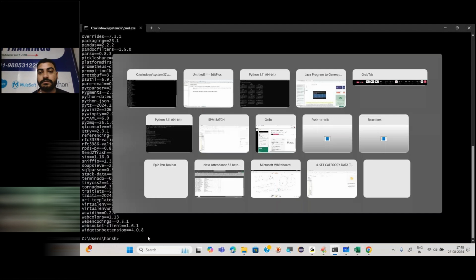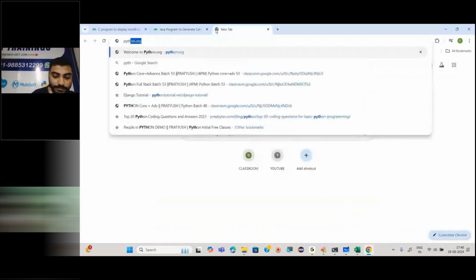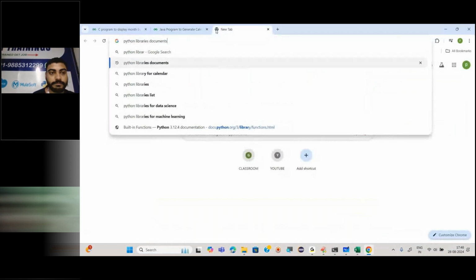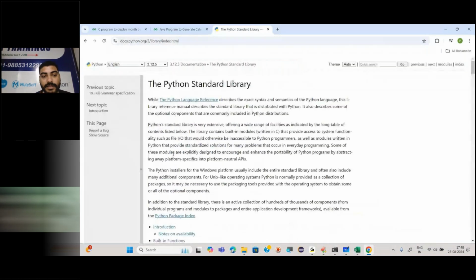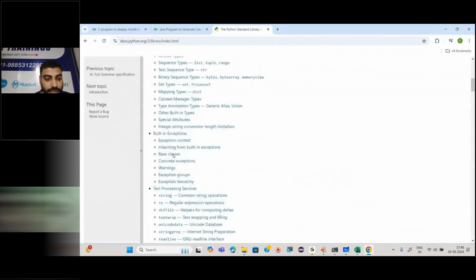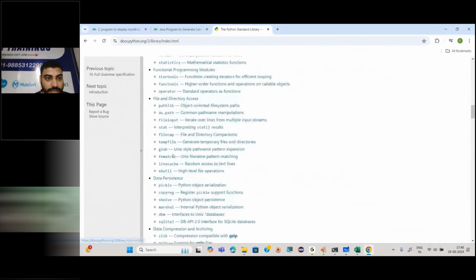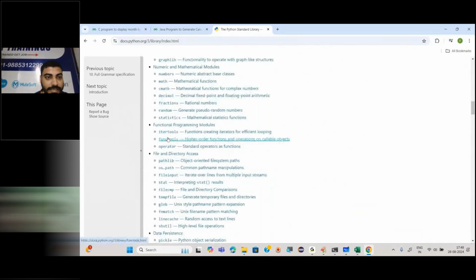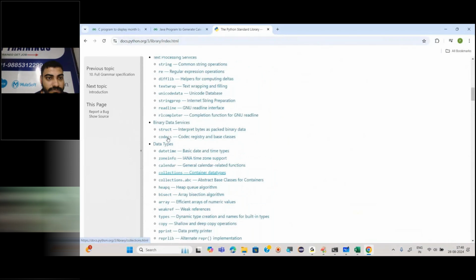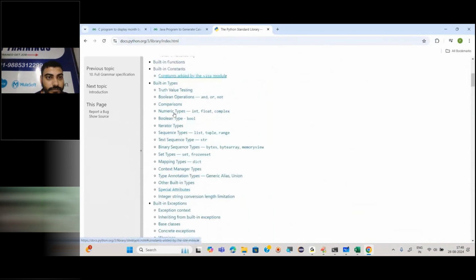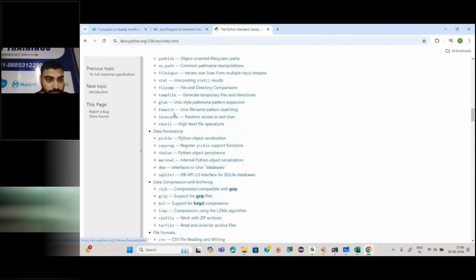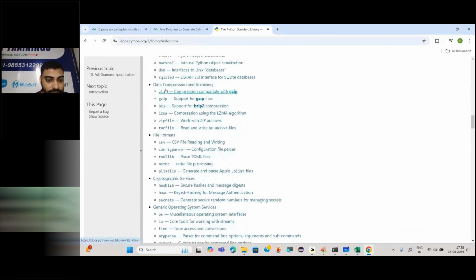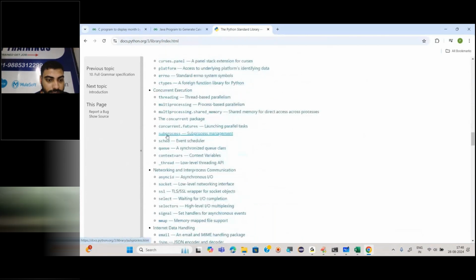And if you want the documentation of this, check Python libraries documentation. Go to it and you will find n number of libraries here for each and everything. If you want to check, you can check it from here, right? You want to check for calendar, go and check it. Numeric function files and format, date and time, there you will find. Concurrent.